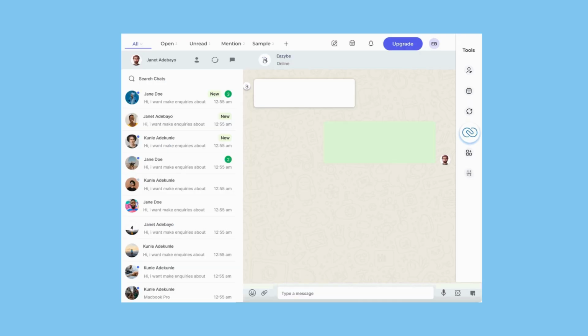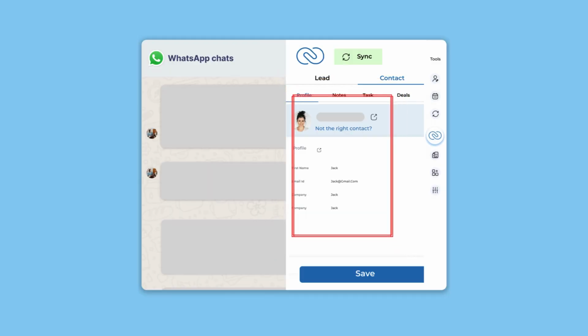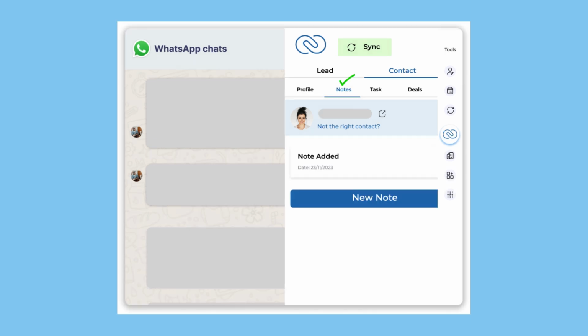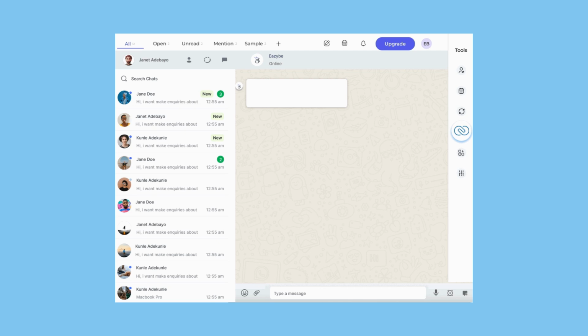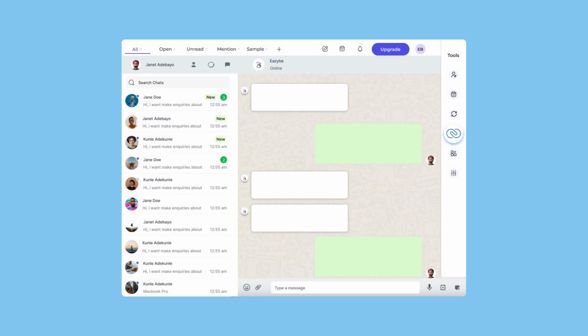Say you want to change a contact's name, just type the new name, click Save, and it's instantly updated in Zoho. Furthermore, you can create notes, tasks, and deals options directly from the extension. This feature streamlines your workflow, allowing you to manage your schedule and follow-ups without leaving WhatsApp.